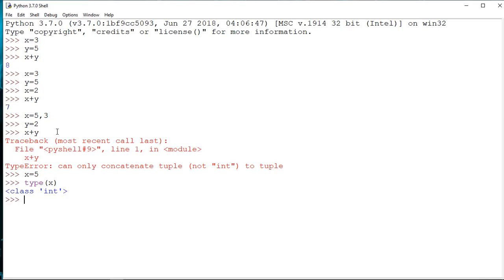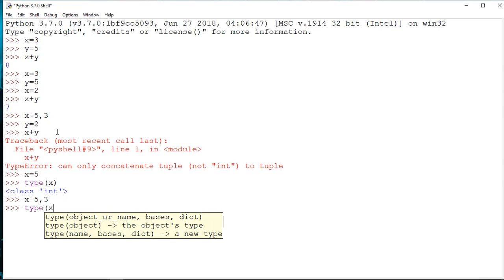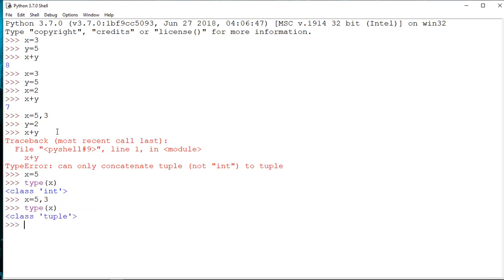Earlier, when we wrote x = 5, it was accepting just one integer at a time, but when you gave x = 5, 3, it was actually not an integer, it was a tuple. You can check here: suppose you write x = 5, 3, and in the next line you write type(x). Now see the output, it is written as class tuple.